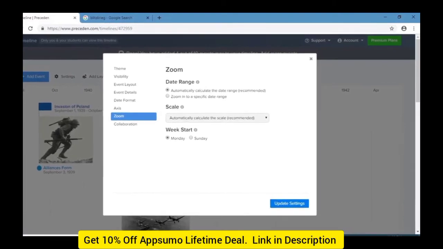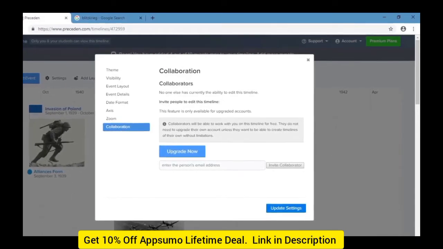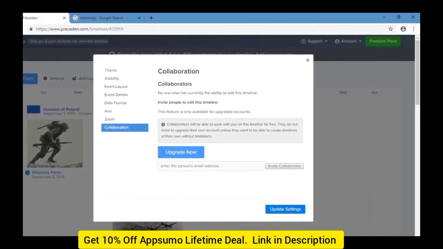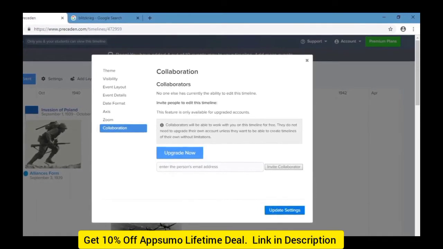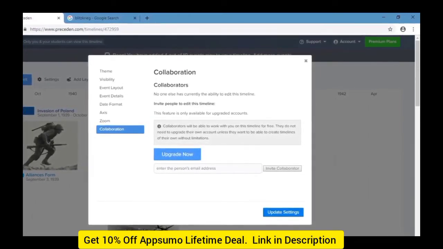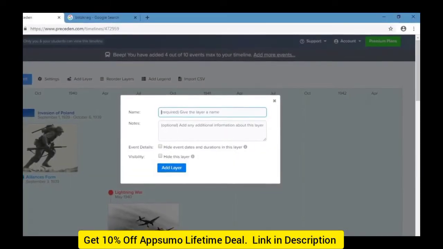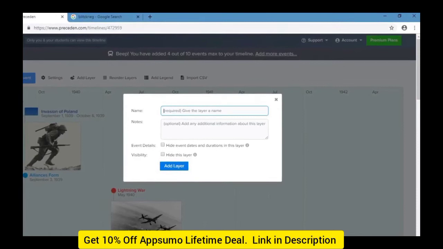The next feature is actually collaboration. Collaboration is a tool that's only available for users that have the upgraded version, which you pay for. With the free version, you're not going to be able to do this. So when you're finished with that, click Update Settings, and then you're good to go.